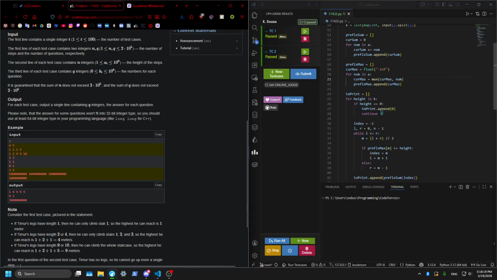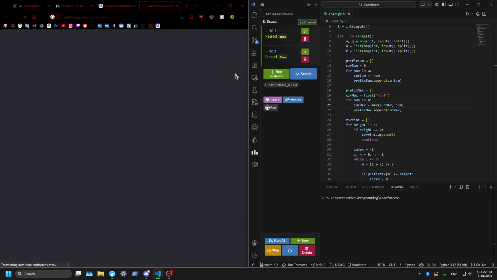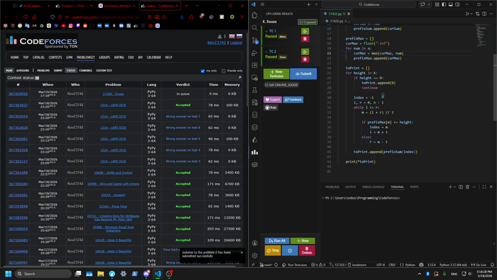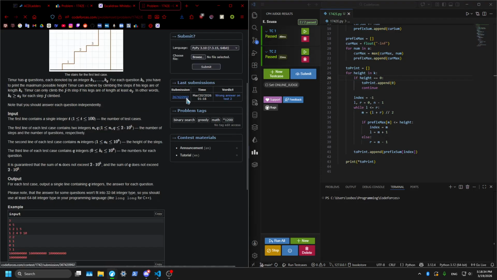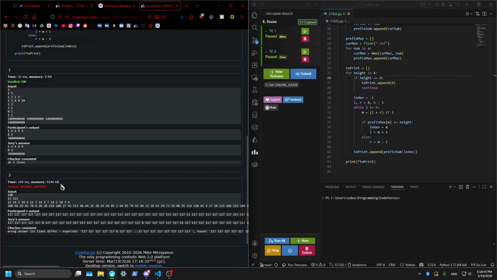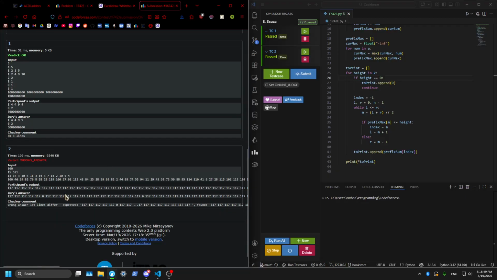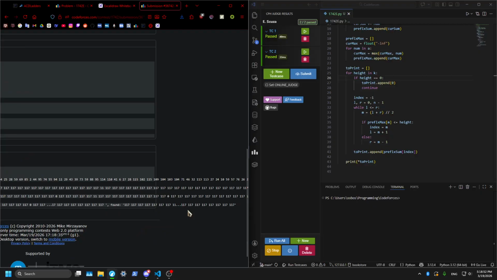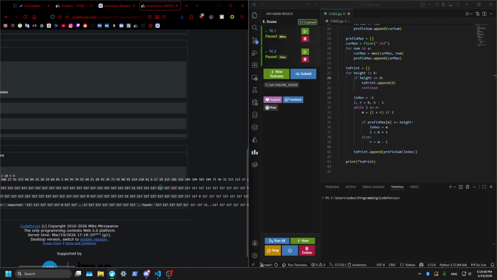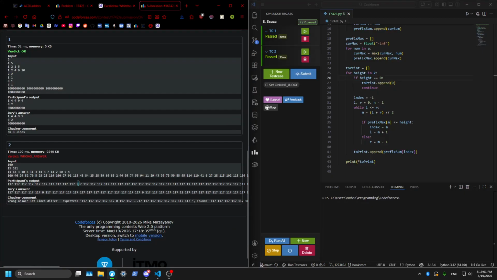Alright. This was a very fun problem actually. Submit it. See what happened. Hopefully it doesn't TLE. If it TLEs, I need to refactor this. Wrong answer. I didn't expect that. Okay, let's see what's going on. Zero. Eleven.